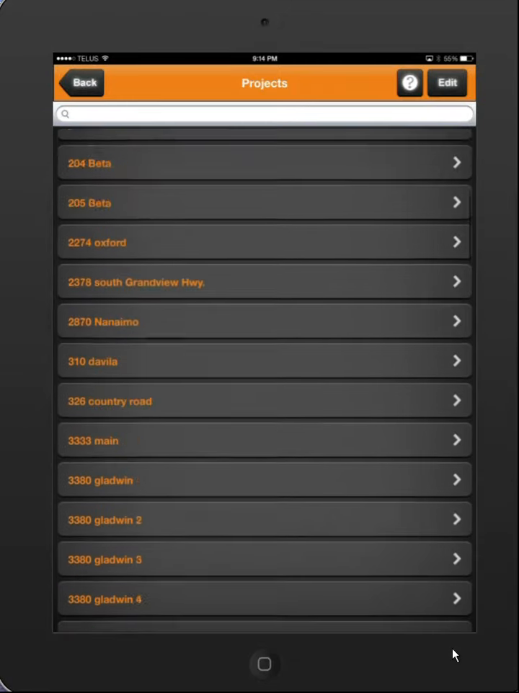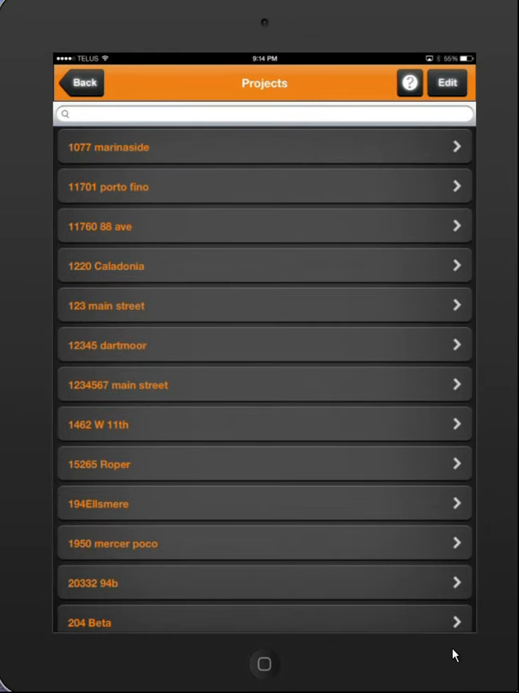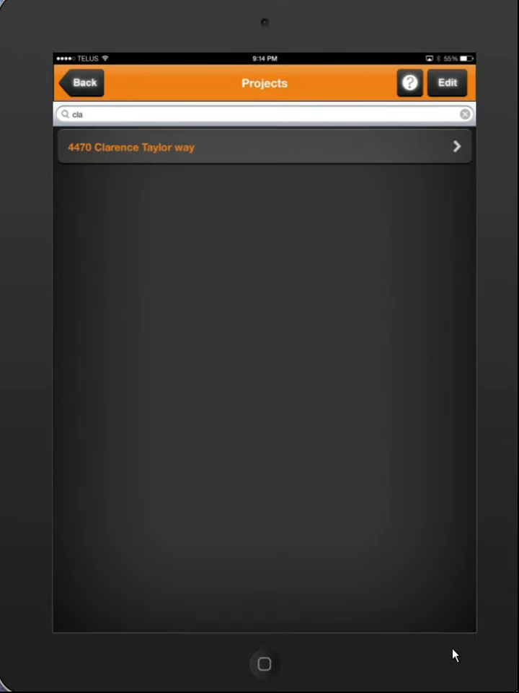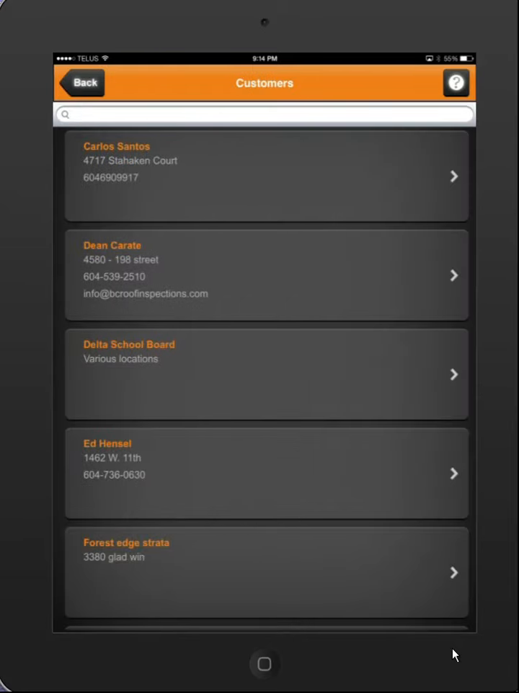So let's say that I wanted to look for Clarence. I open up the app, and I don't want to look through all this. What I can do though is start typing in Clarence and push search, and right away anything with CLA in it comes up, and there's Clarence Taylor Way, so I can get to that app that way. Customers are exactly the same.